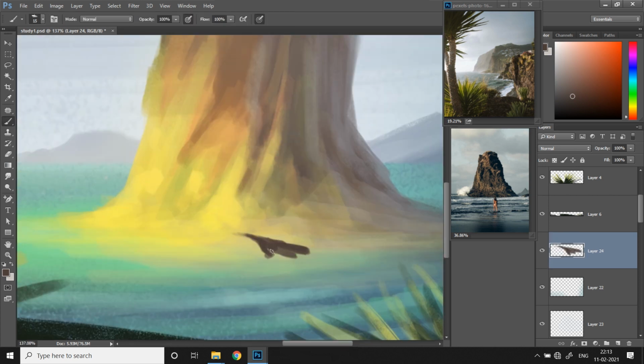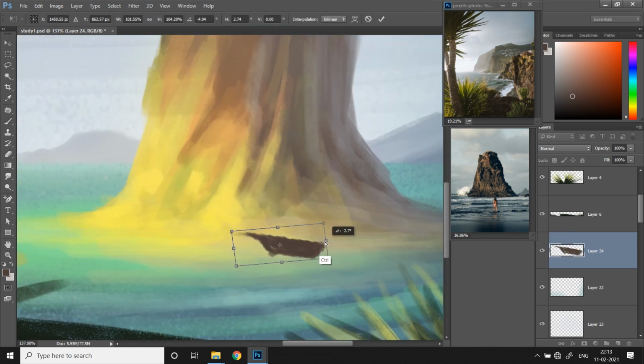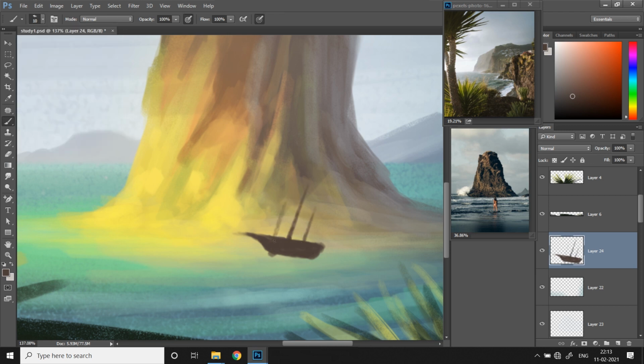Now I feel like this warm area where our attention is going to deserve something, let's say a pirate ship, and I'm gonna draw that right now. I'm not taking references for the pirate ship, I'm just trying to get it from my imagination, so it might not be really realistic, but I'm getting the very rough shape of a pirate ship.